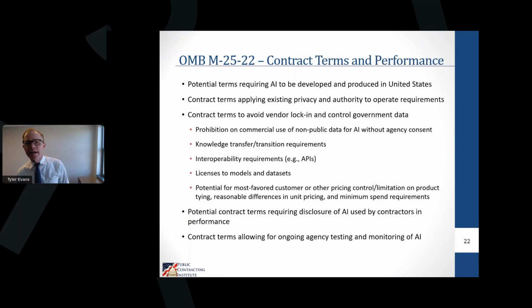And then finally, the contract terms, how does this get played out after an award is made? Well, there's no hard requirement on this yet, but the memo talks about agencies should really be preferring AI that is developed and produced in the United States. What that means, we don't know. But there have definitely been instances in the past where there's a US preference for software, particularly in the intelligence community. So you could start seeing that kind of thing about the nationality of the programmers involved, all that kind of stuff.